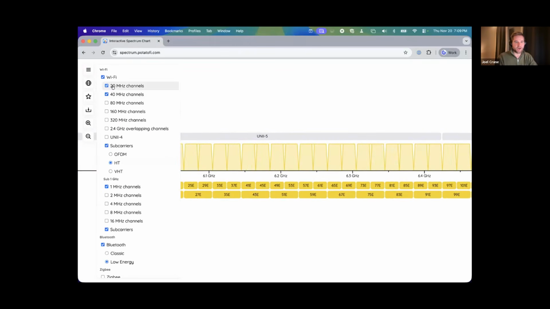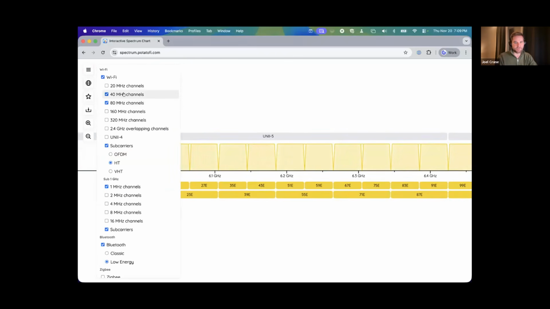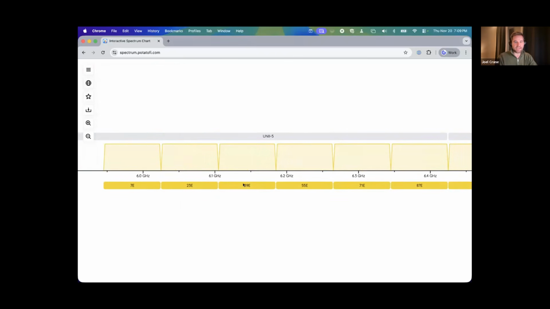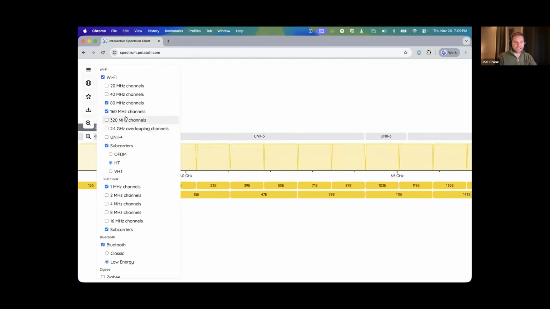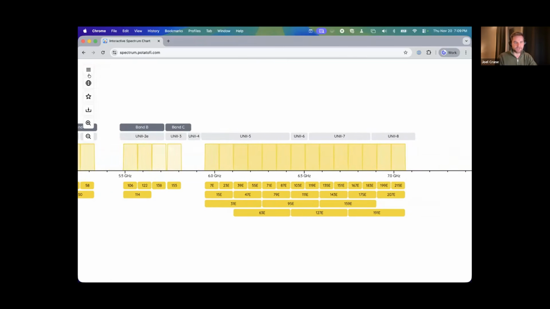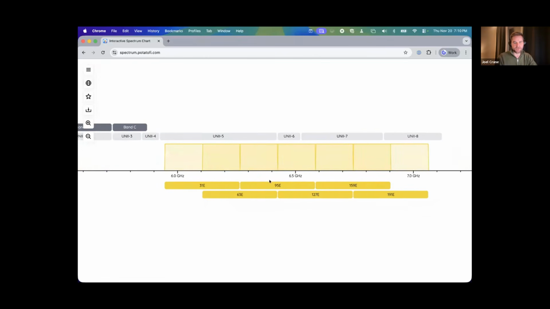So I'll turn the 20s off. So now you see these are all 40 megahertz wide channels. Let's step up again and go up to the 80 megahertz wide channels. So now we're looking at the 80 megahertz wide channels. And then finally the 160s. And then at the very tip top is the 320 megahertz channels, which one thing I didn't realize until I was building out this chart is that they are sort of in this stair-stepped pattern like this.